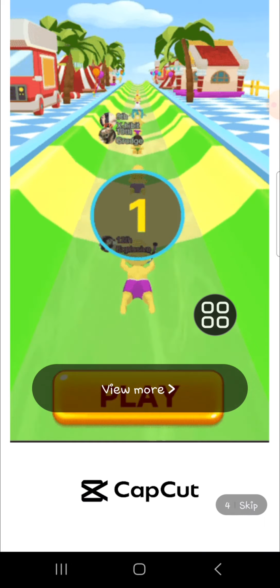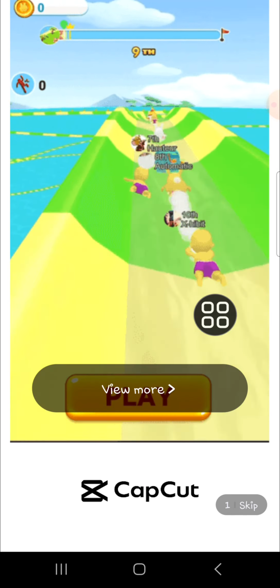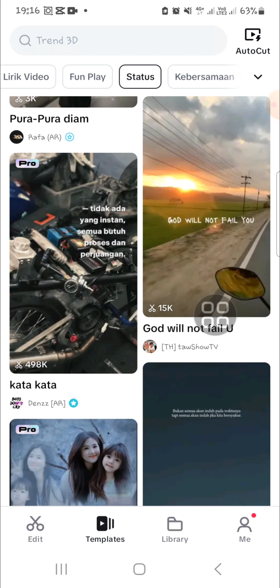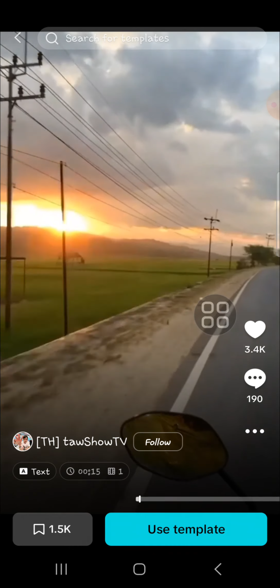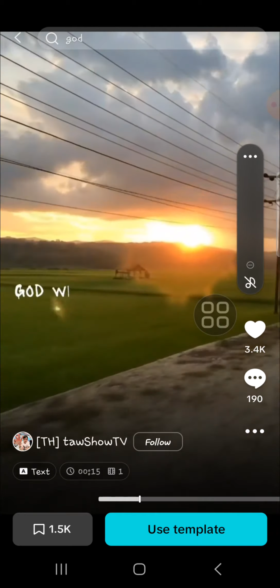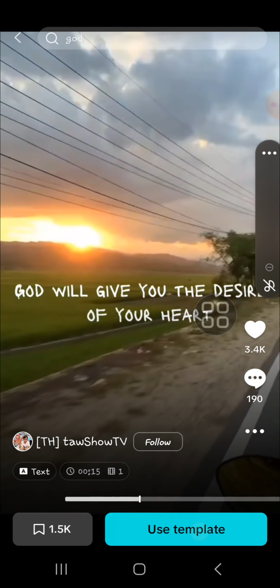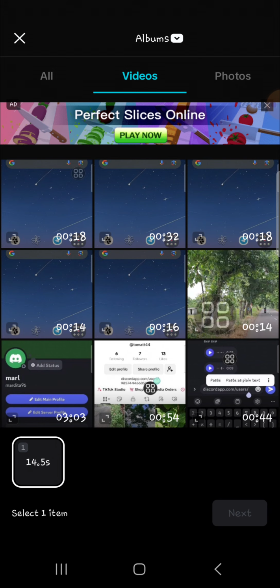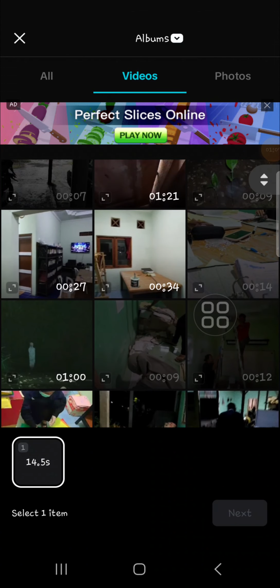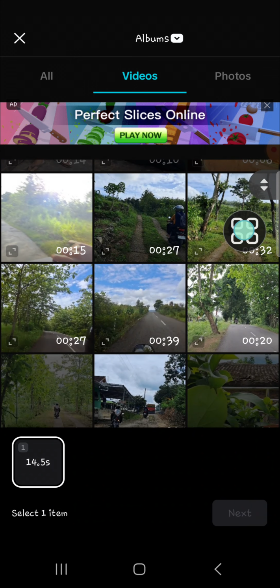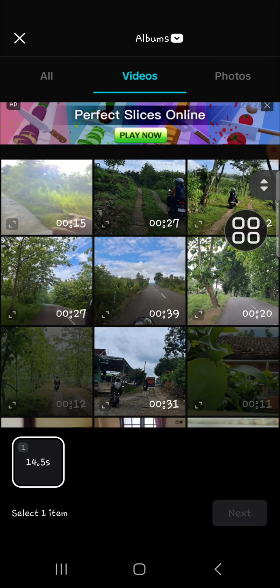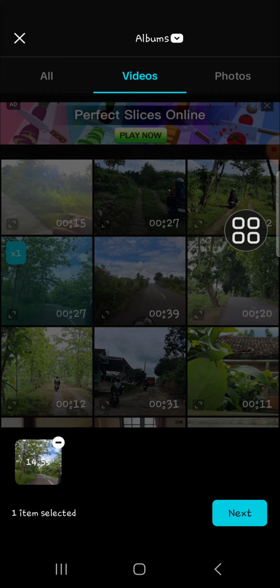I'm going to create a video using the template. Wait, I'm going to go to the template menu, and then I'm just going to pick a random template. Okay, and then I'm going to use this template, and I'm going to replace the video in the template with my video. Wait, I'm just going to pick a random video from my gallery. For example, this one, guys. Okay, and then I'm going to click on next.